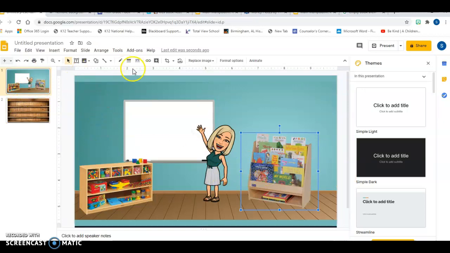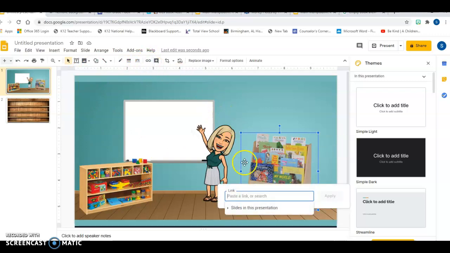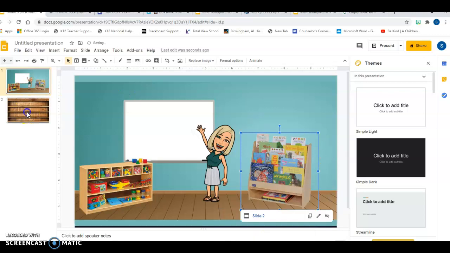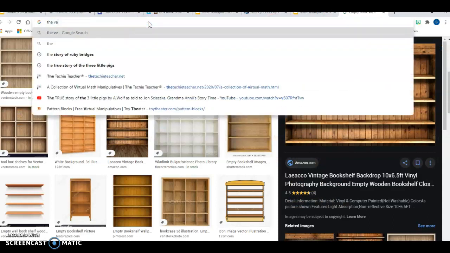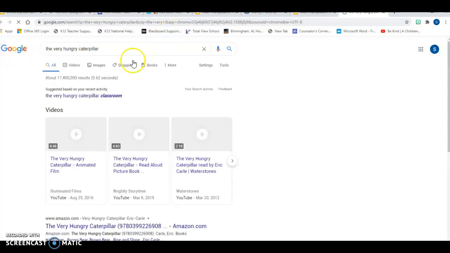So I'm not putting an actual link in this time, but I'm still going to select the bookshelf and click the chain link again. But this time, instead of putting a link in, I'm going to click slides in this presentation, and I'm going to tell it to link to slide 2. So now if you click this, it's going to take you to slide 2, and then you can just put, like let's say you wanted to do the very hungry caterpillar.